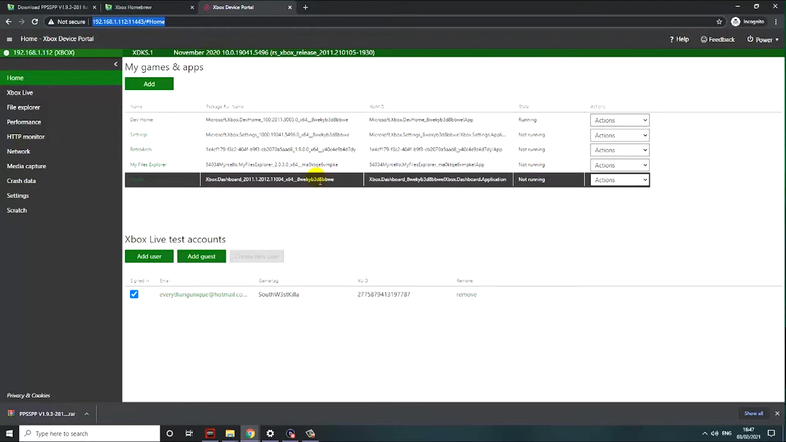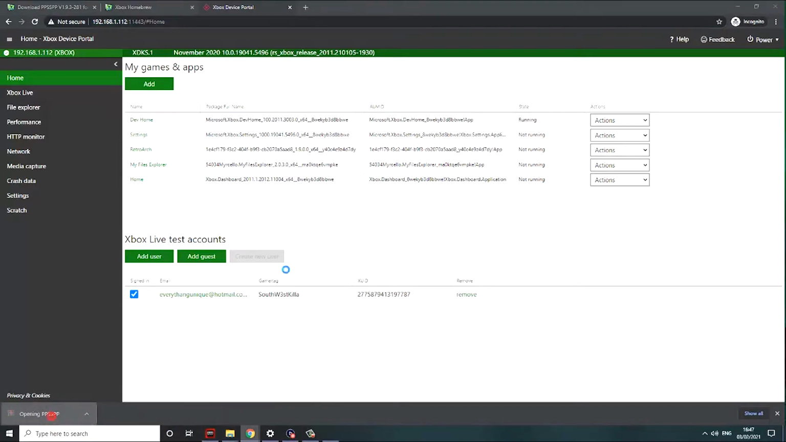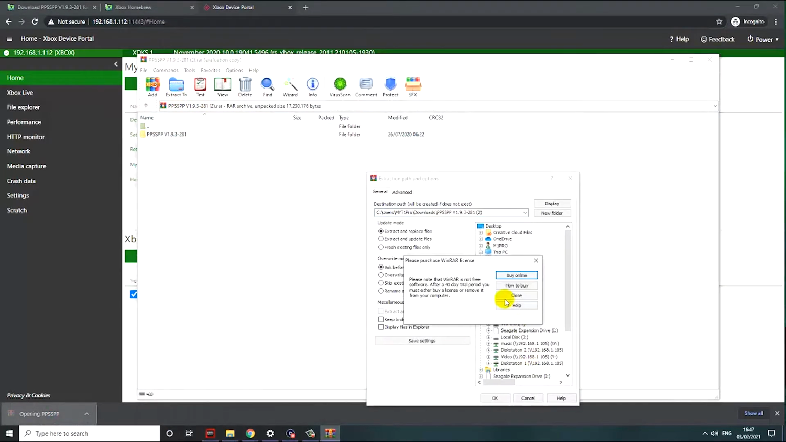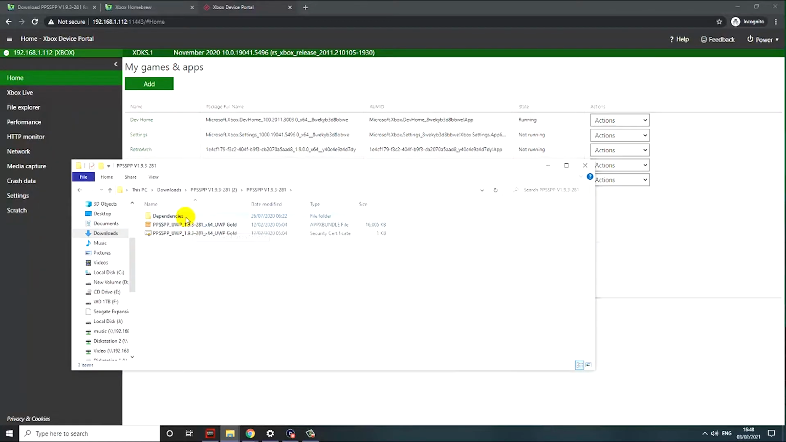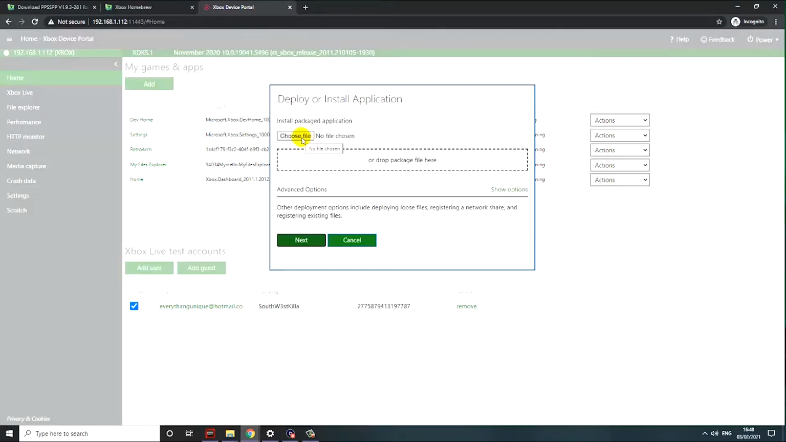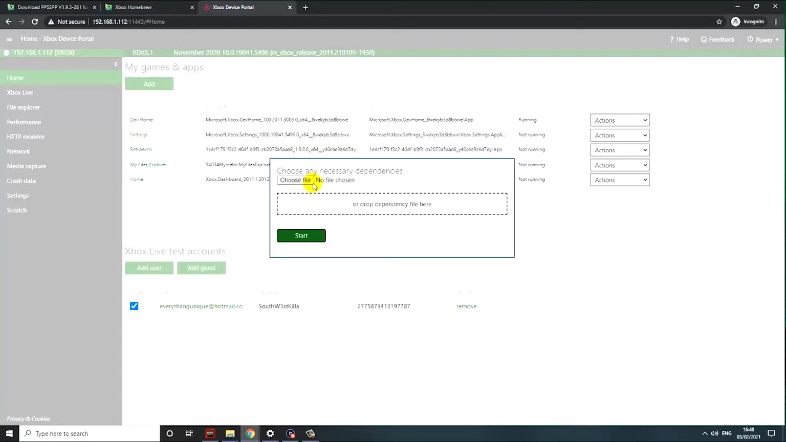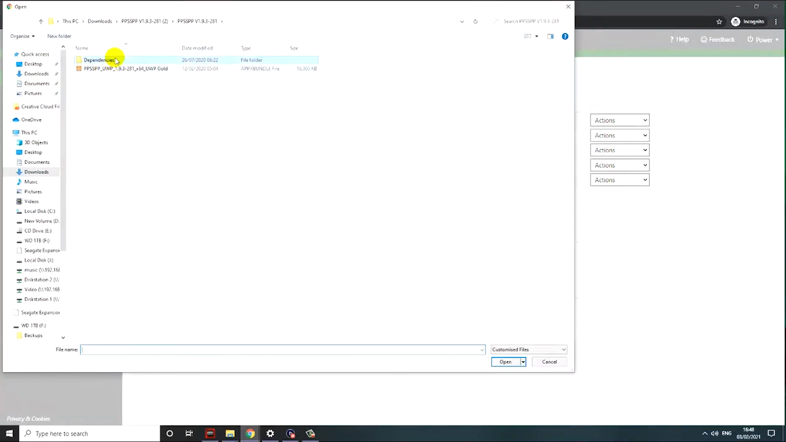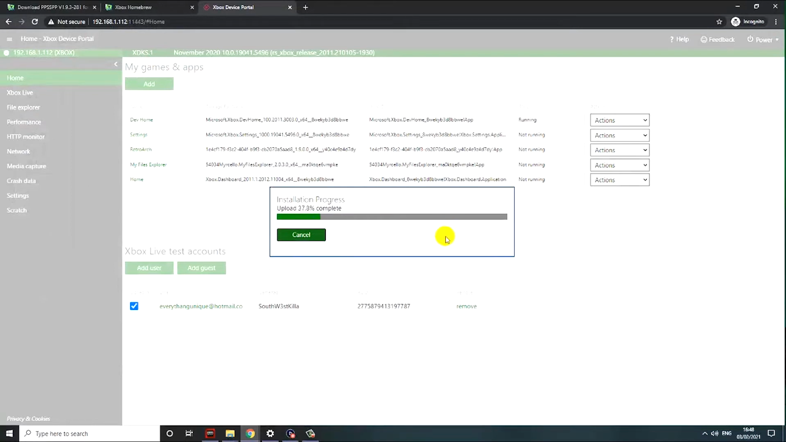So once you're in your Xbox, you want to open the file. Actually, we want to extract the file. You should have a folder that looks like this, which has the PSP emulator and dependencies. So you want to click on add up here, choose the file, double click on the app, click next, choose file, dependencies, click next, and start. This will then transfer the emulator to your Xbox.